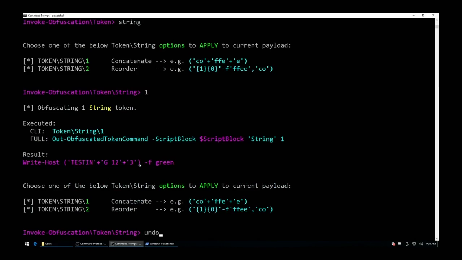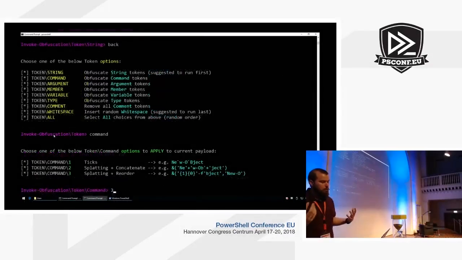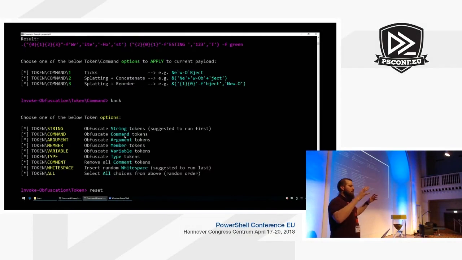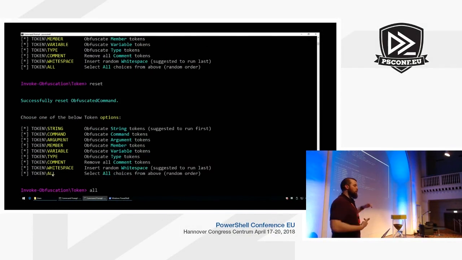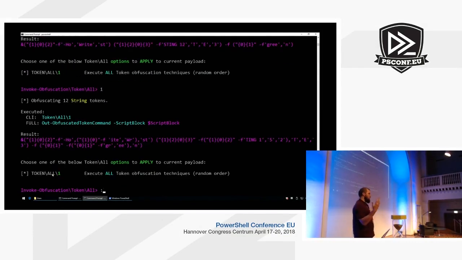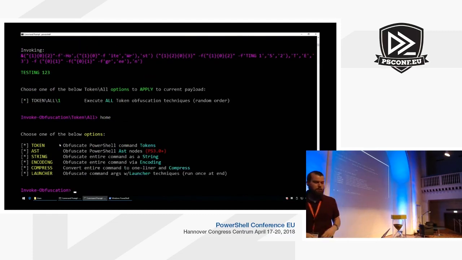So for example, we want to look for strings, so we can obfuscate it with concatenation, with format operator. We can go into command and choose option 3, which is going to be reordering. So now that's write host. And again, think about this expanded to crazy big scripts, and I'll go through and do that for all the tokens. Or we can just do option 1, which says do all the tokens in random order, and you can layer that onto itself. So as you can see, the command still works.